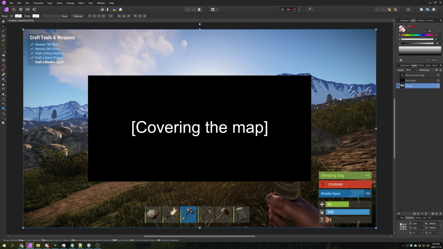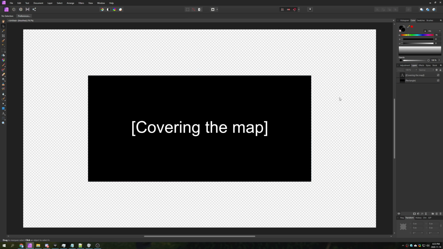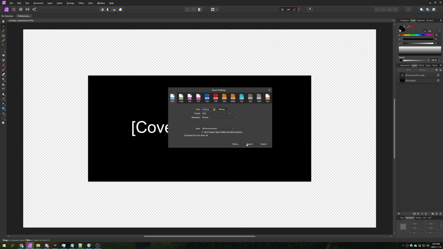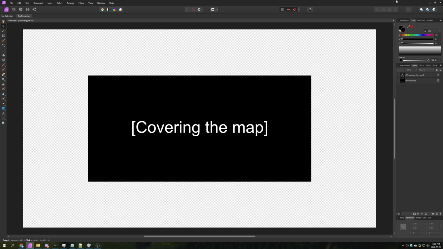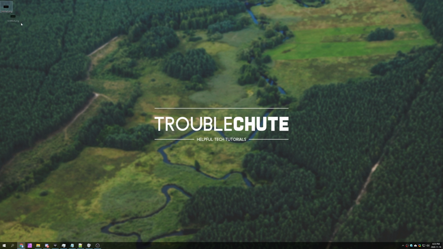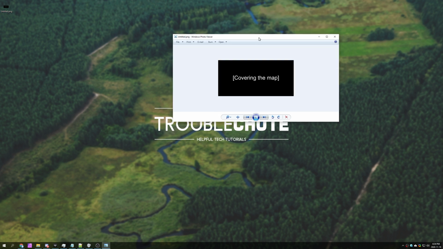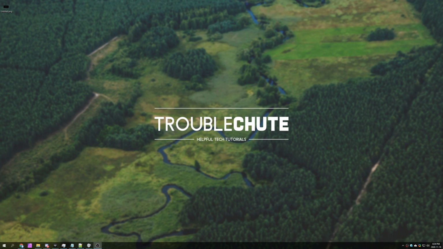Now we can simply remove the screenshot that we used as a template. This is the map over here, and this is the image that will be covering it while we're holding the map key. I'll simply save this as a PNG, so it has a transparent background, and I'll put it on my desktop as just untitled. Once you have your image and you can open it up, this is what it would look like when it's showing on the screen. Let's do it first in OBS.